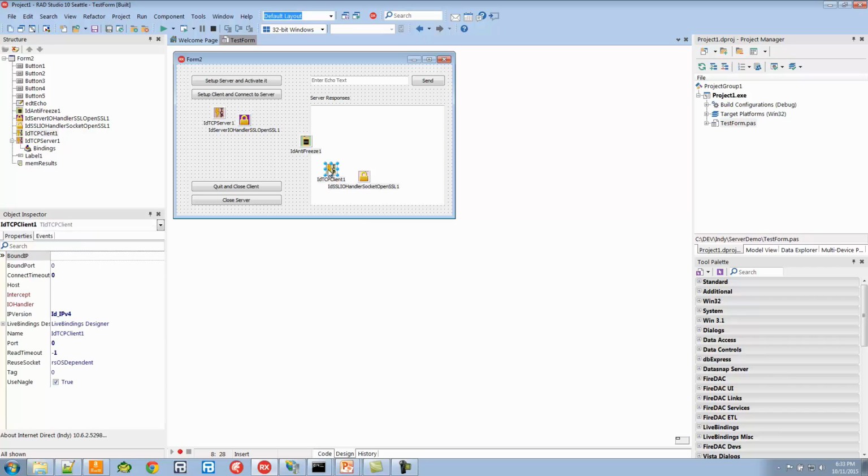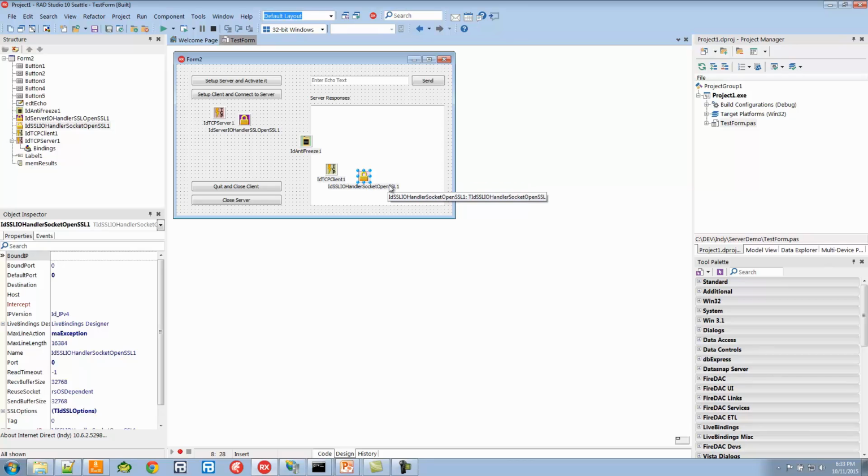I also dropped down an IdTCPClient and an IdSSLIOHandlerSocketOpenSSL component. And those are some big names there. But ultimately, there's a different handler that's specific to the server, and there's a different handler that's specific to the client. I've done nothing in the object inspector to these components. And the reason I did that is so that we could see it in code and understand it a little better, and make sure that we didn't miss anything.